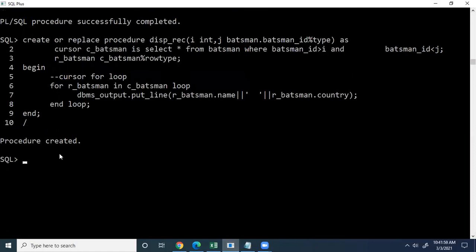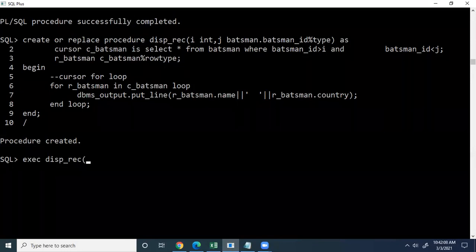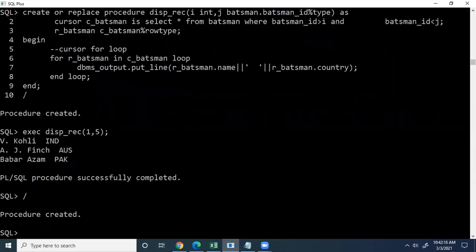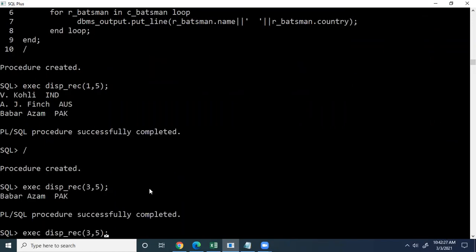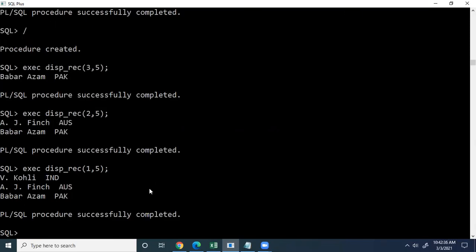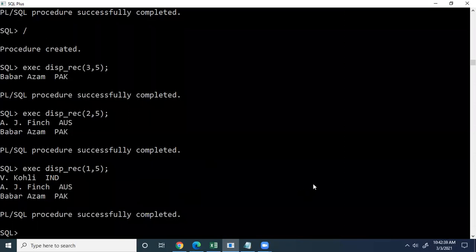Fine. And now to execute the procedure, we are going to write exec disp underscore rec, and then pass the values. So my values are, let's say, 1 and 5. I'm writing 1 and 5. So it will display output as this. Okay. Now again, if you want to execute the procedure, then we need to specify these values, 3 and 5. Okay, so in this way you may execute your procedure. Fine. So this is clear, passing parameters in the procedure.